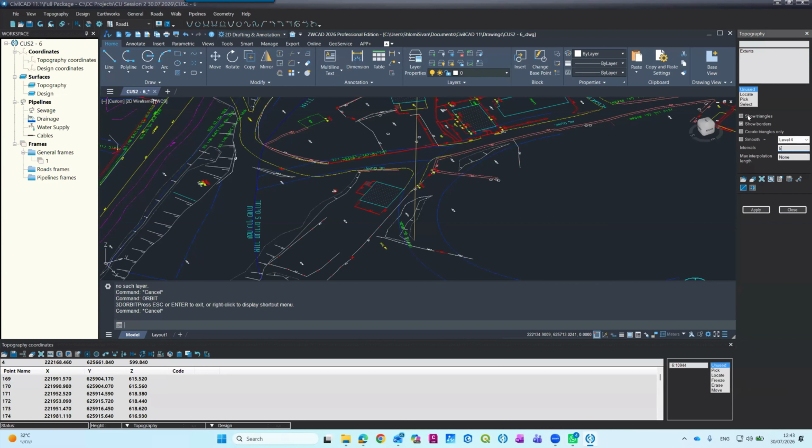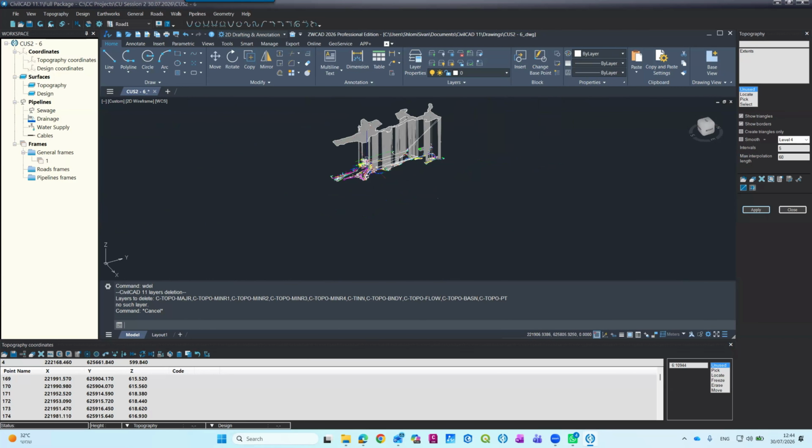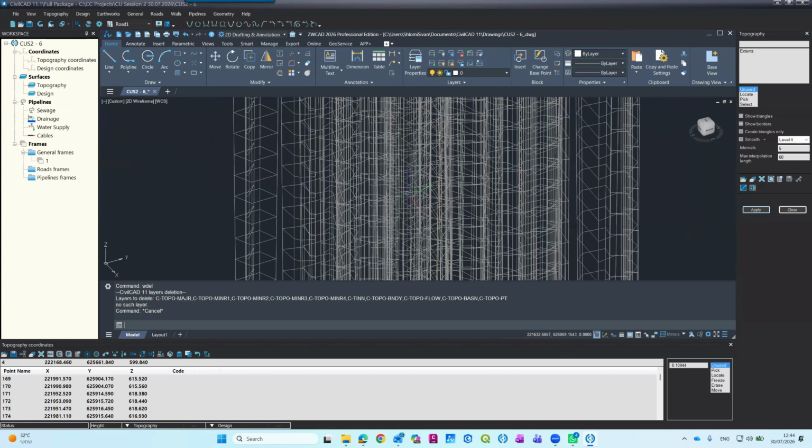It's not so important. And show me the triangles. And use maximum interpolation length from 60. Okay. Now the software is trying to create the surface. Whoa. See what happened? You see?